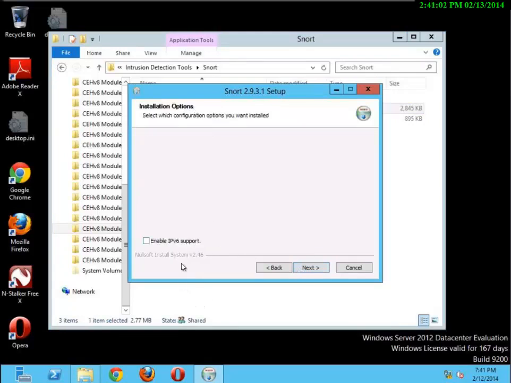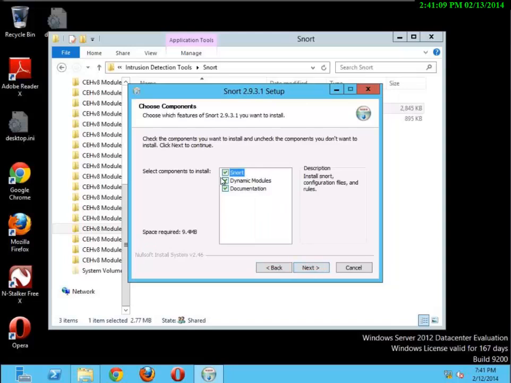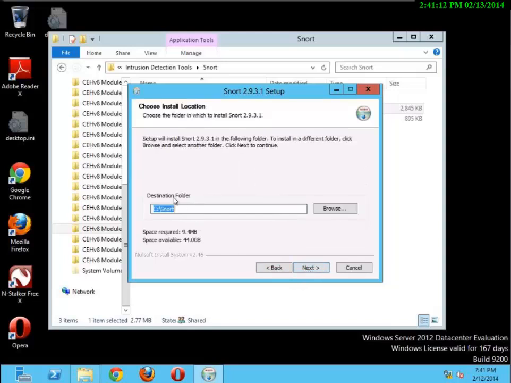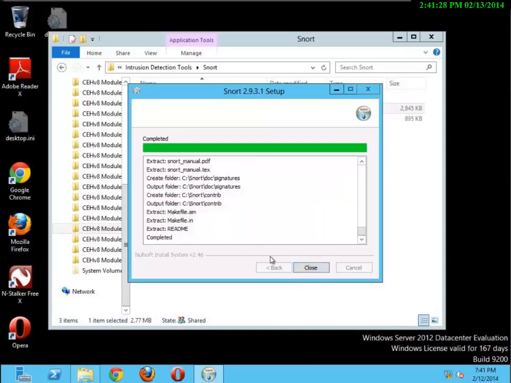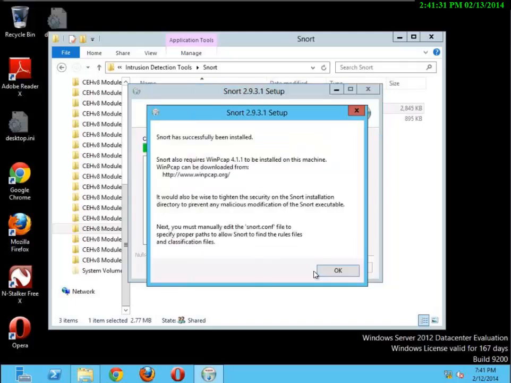If you have an IPv6 network, please make sure you enable IPv6 support. Select the components to install for Snort. Select the default location. As soon as you do that, you will see that your default signatures will be installed there. And this will successfully install Snort.